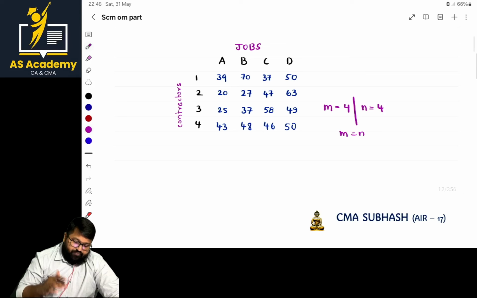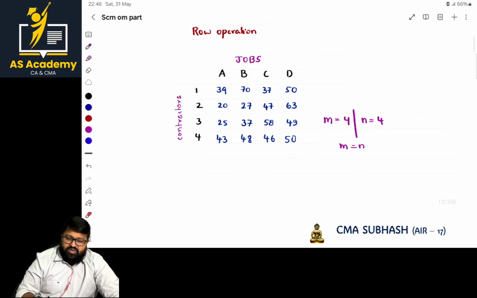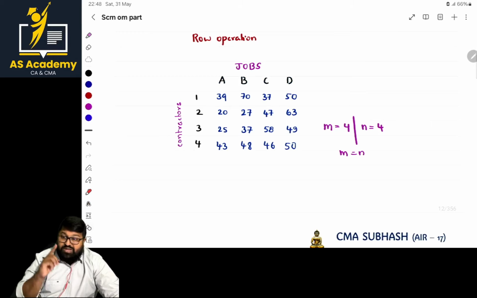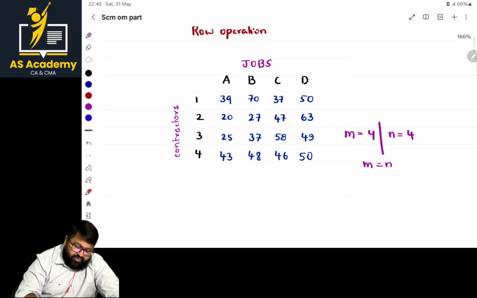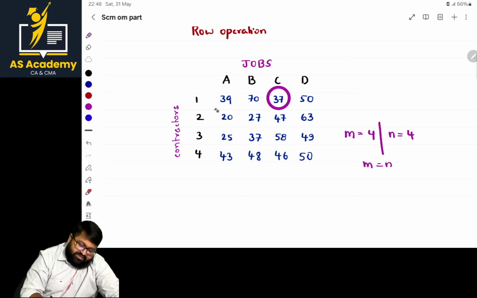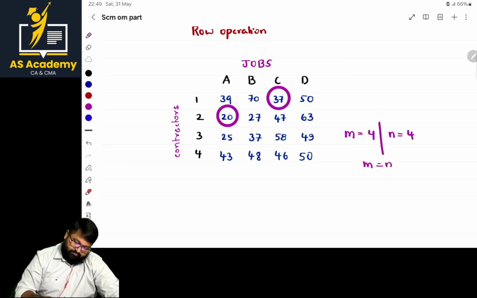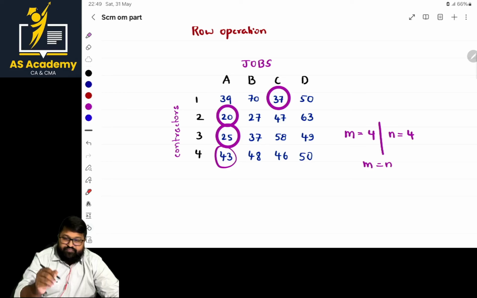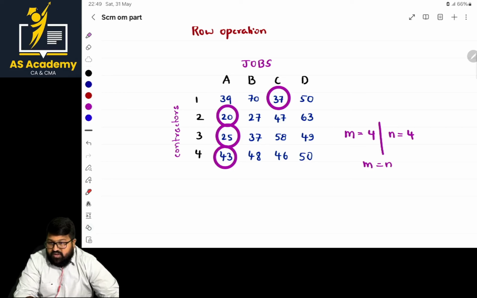Now, what is the basic thing? Identify, in each row, the least number. So of this first row, what is the least number? 37 is the least number. In the second row, what is the least number? 20. In the third, 25. And in the fourth, it is 43.